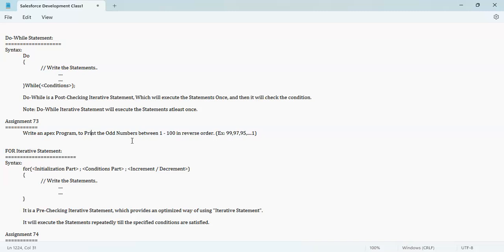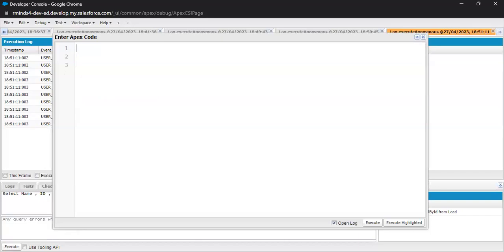Write an Apex program to print odd numbers between 1 to 100 in the reverse order. So odd numbers we have to print, and that too in reverse order. Let's go ahead and write down this particular piece of code.